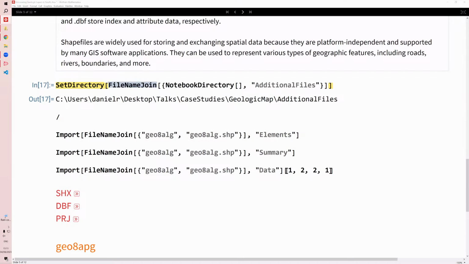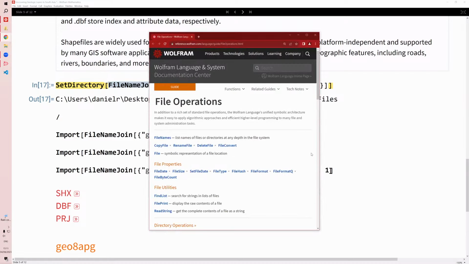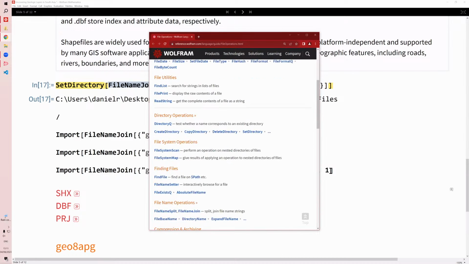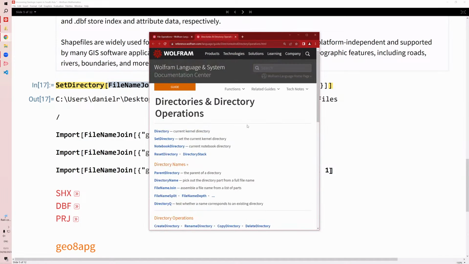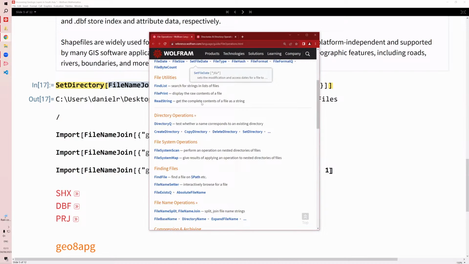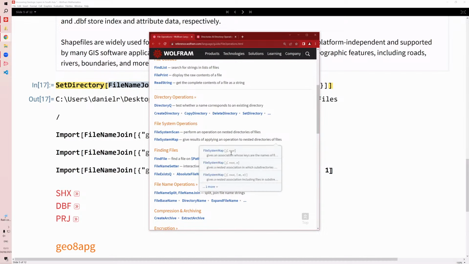And I actually have a couple more guide pages that I could probably show you that are very useful in terms of file operations. The main one, I suppose, is the file operations guide. So this has some very useful stuff. I think possibly more useful might be directories and directory operations. This is another good one. So this will help you to locate where you want to be precisely, whereas file operations is a bit more about finding the files themselves.